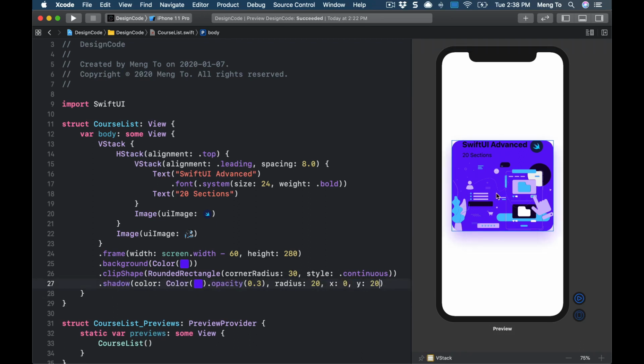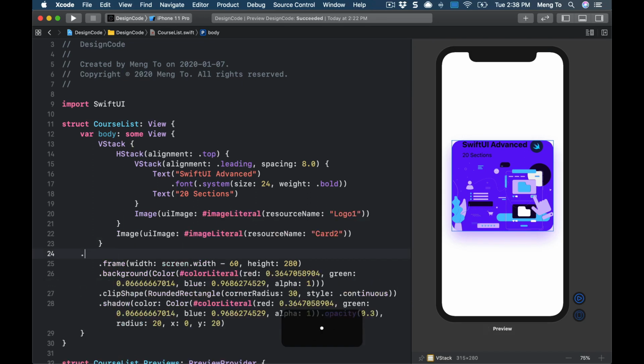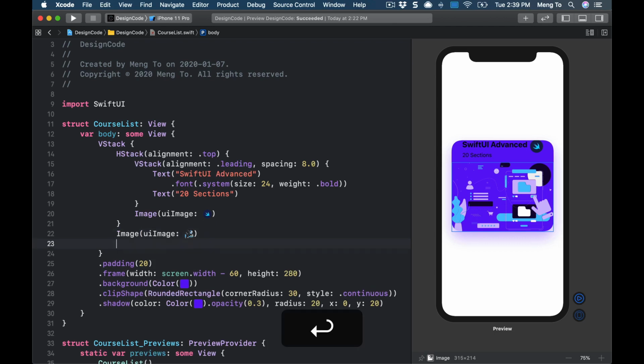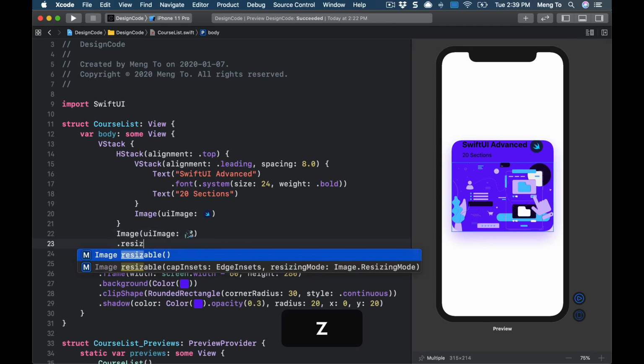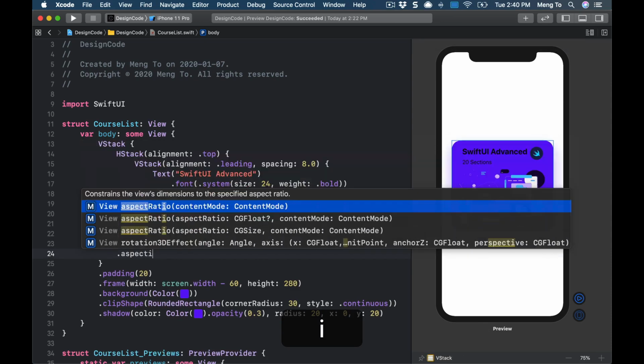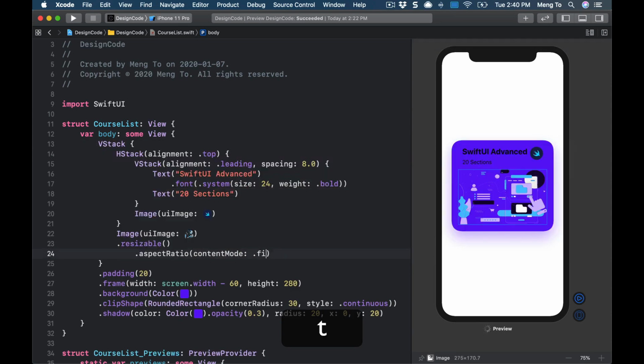Now we're going to add a padding to pretty much everything. So we're going to do that before the frame. So dot padding, parentheses, we're going to set a padding of 20. Because we don't have enough space in our frame and the image is taking way too much space, we're going to have to make this image resizable. So resizable modifier. Let's make sure to have the aspect ratio to dot fit.